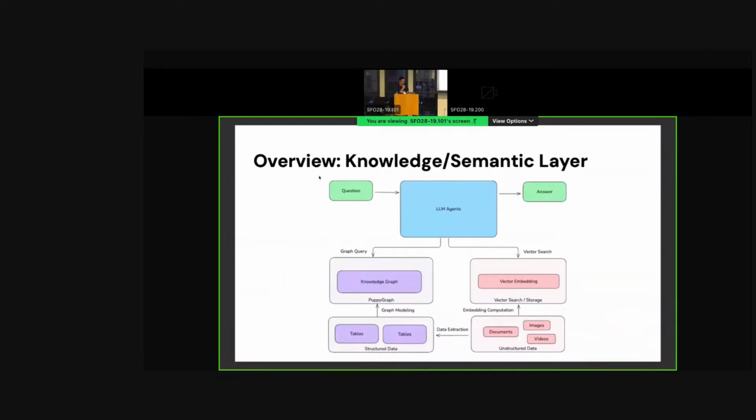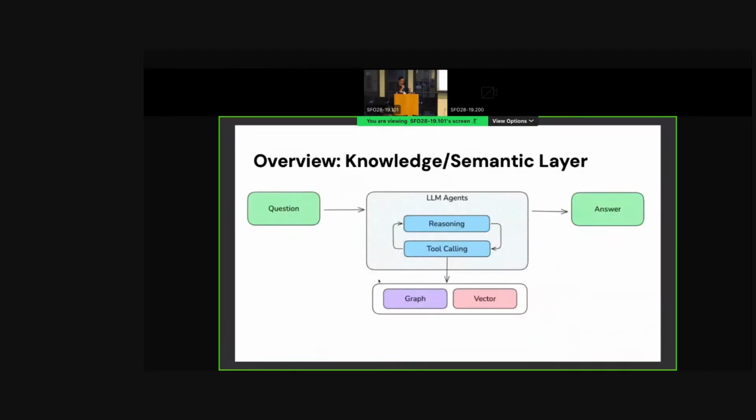This is how we do it. A question comes in, and the agent generates a graph query, and we do the graph modeling to turn tables into a knowledge graph. But you don't need to have a real knowledge graph. In our theory, if you have tables, you have a knowledge graph. Then we have a retry system, and we do the reasoning and the tool calling. If the tool call throws out an error, we will do the reasoning again.